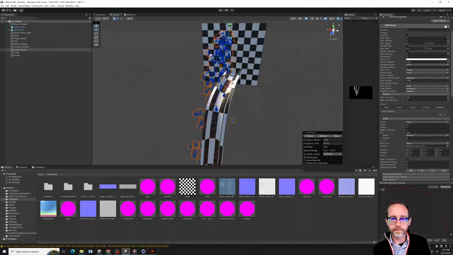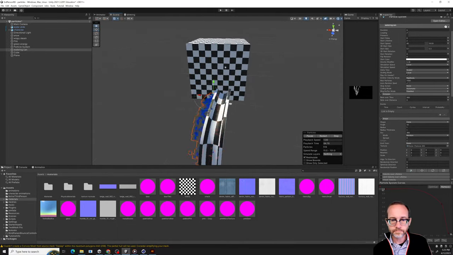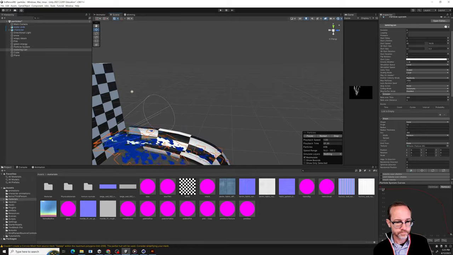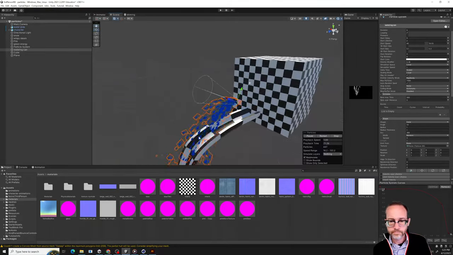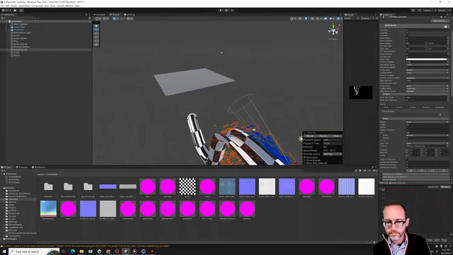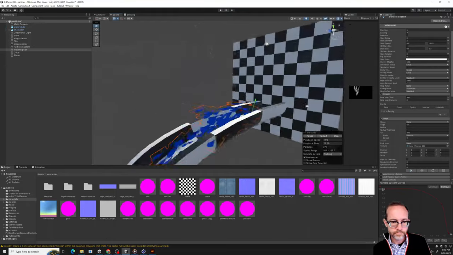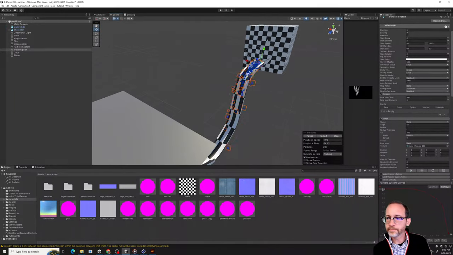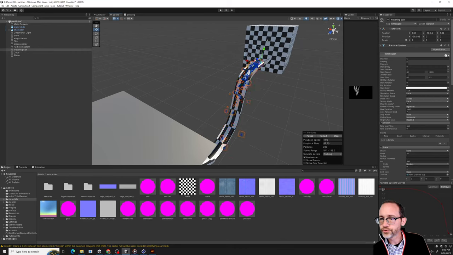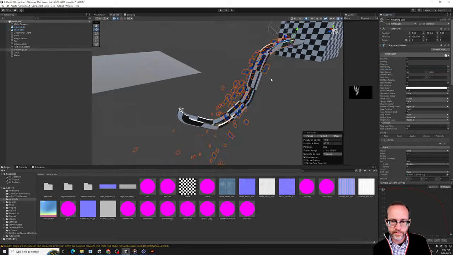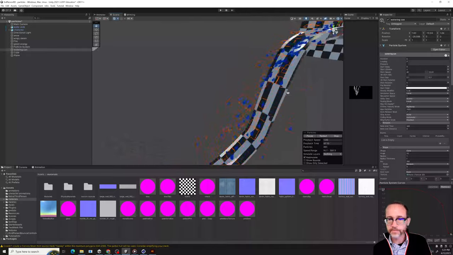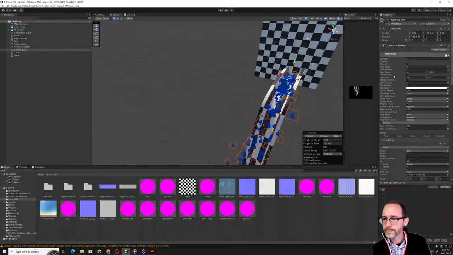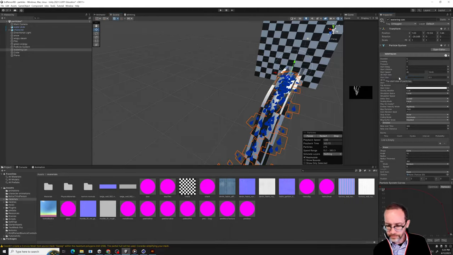Let's make our lifetime a little bit longer. I mean, that's pretty water slide-ish just there by itself. They need to live longer now. Lifetime, 5. And some of them are definitely making contact. And let's make their size smaller, 0.05 and 0.1.